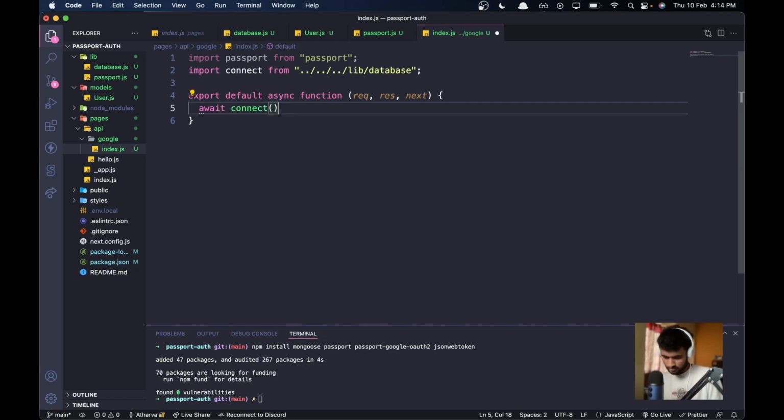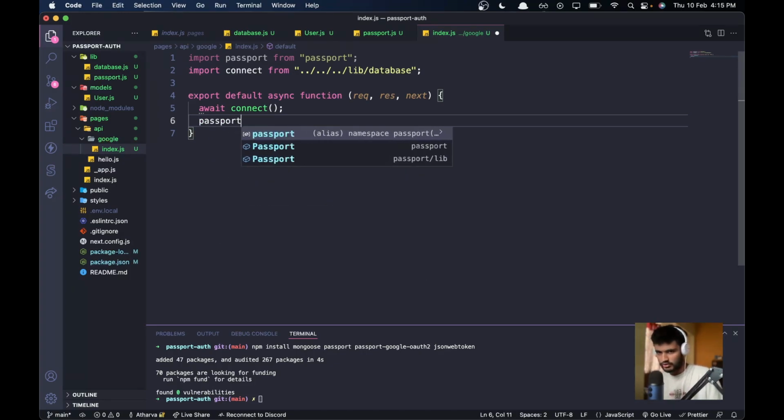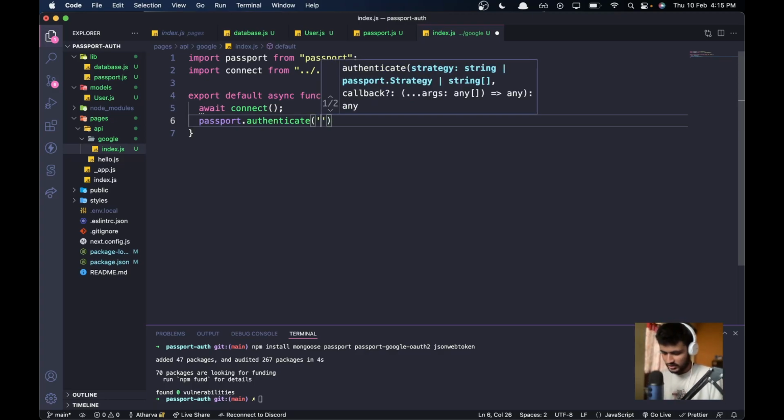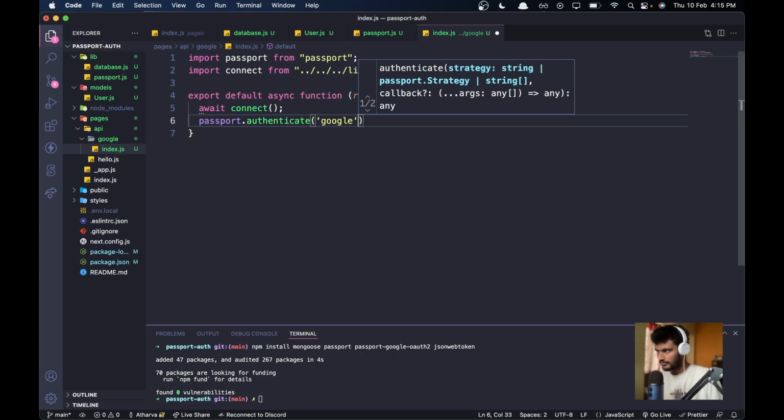And now this, before doing any of the stuff below, will try to connect to the database, and that's what we want. This is not something that we do in Node.js and Express; this is only the thing we need to do here. And then we will go ahead and call passport.authenticate, and we will pass in the name which we gave it, which is google.